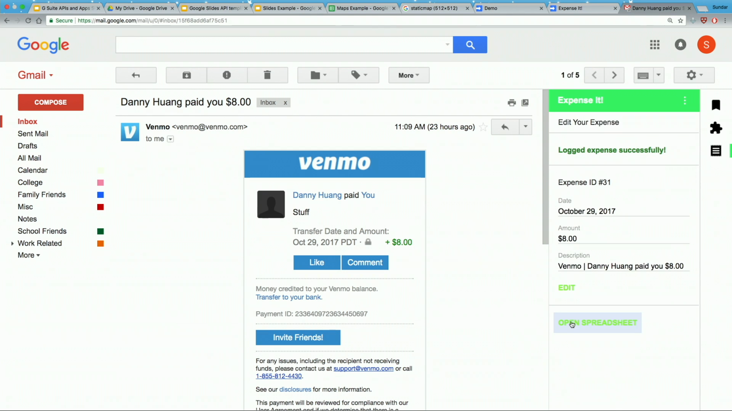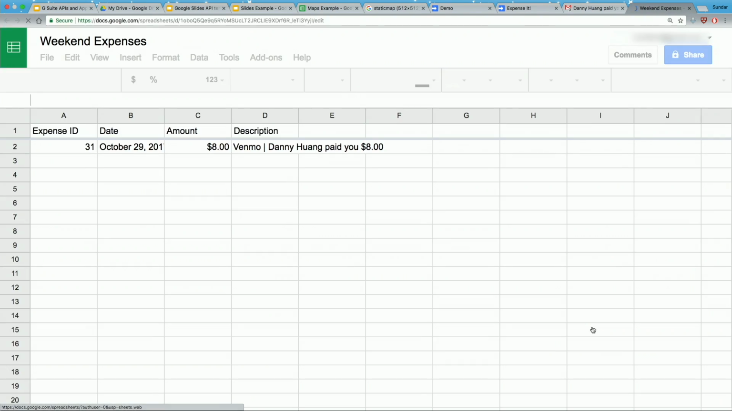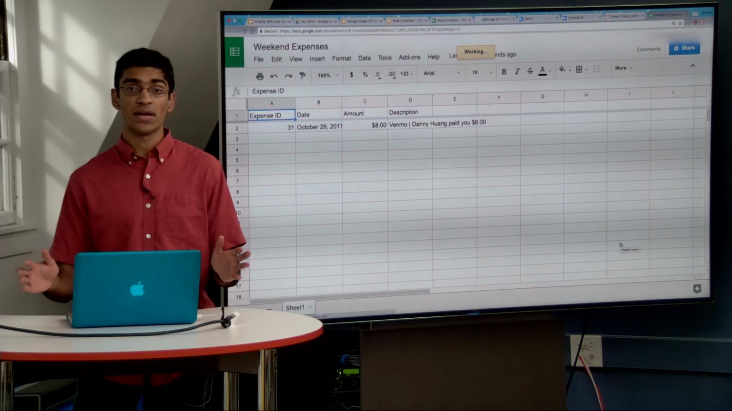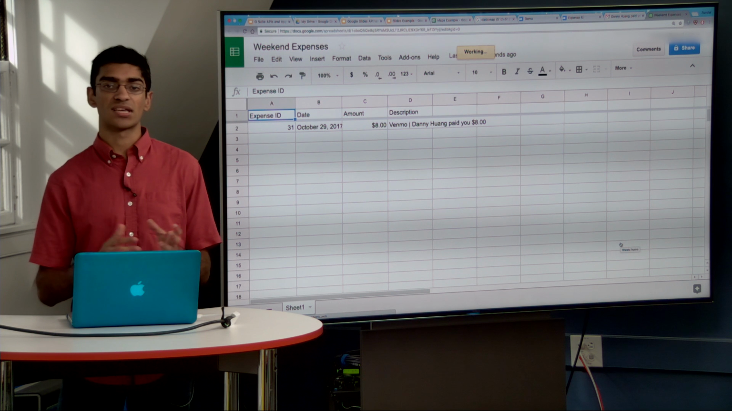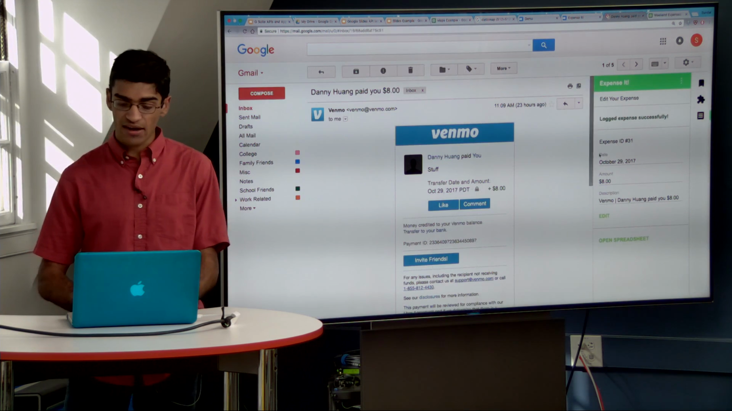I'm going to submit my expense, and then I can open the spreadsheet. So I've logged it successfully. Let me actually see that. And I'm going to open up the spreadsheet, and then there you go. Expense number 31 has been logged in to the spreadsheet. It says that Danny paid me $8. Great, I have it there, and I can do that with all my emails to get my entire trip summarized in one spreadsheet. Okay, so that's the add-on in general.